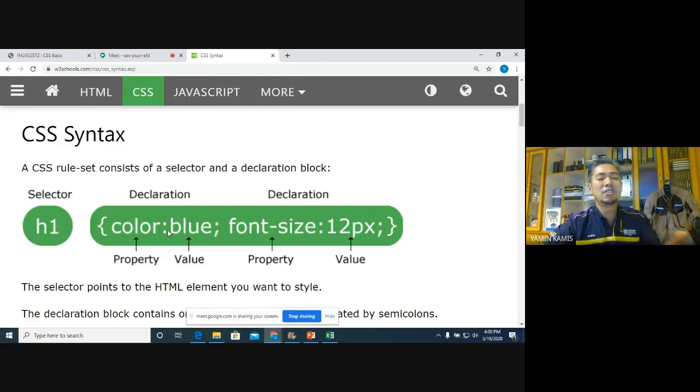Now, how many sets of property and value can a selector have? The answer depends on the style that you want to apply. In this case, if you look here, we have two sets of property and value. One is color blue, the other is font size 12 pixel. But remember, between them you have to put a semicolon.